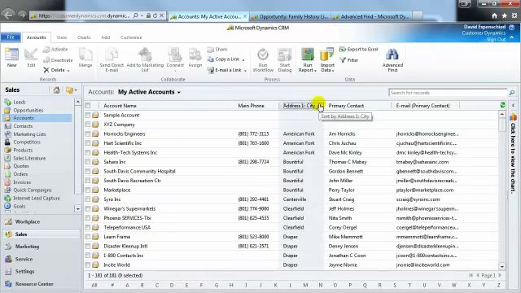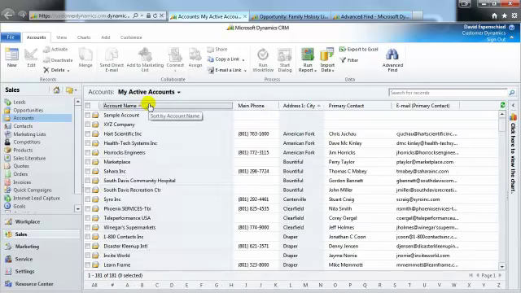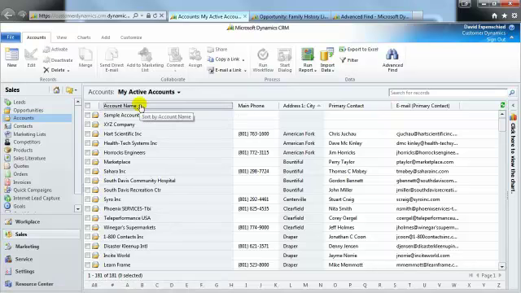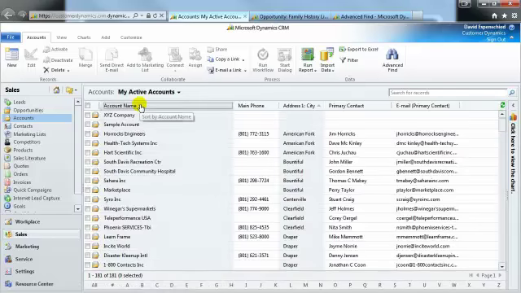Let's say I'd like to preserve the sorting on the city and do a secondary sort on account name. To do so, I'd hold down the Shift key on the keyboard and click on account name. You'll see that we preserved the sorting on the city column and then did a secondary sort in ascending order on the account name. If I wanted to change the account name sort to descending order, I'd continue to hold down the Shift key and click on account name.